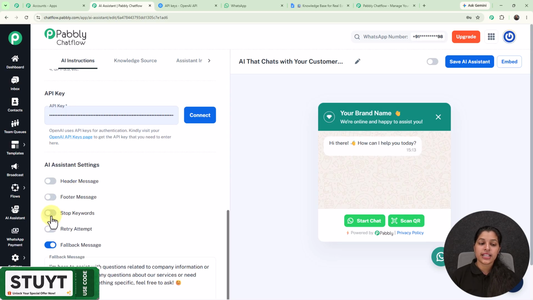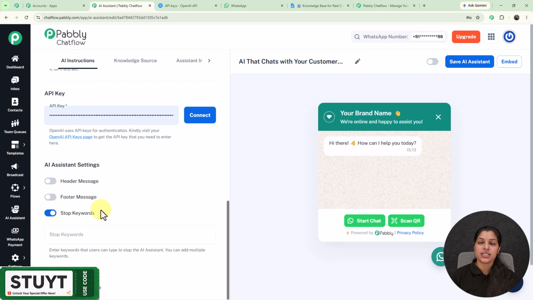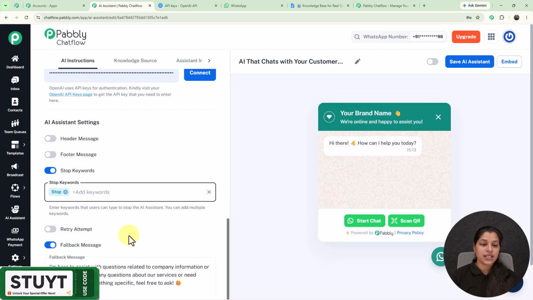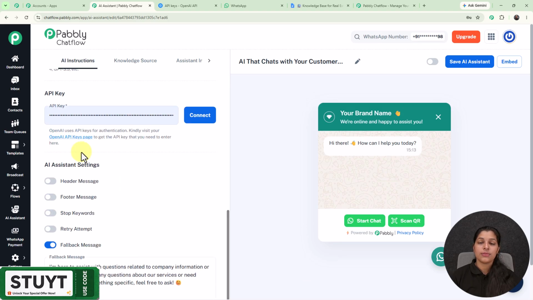The next option is for stop keywords. Stop keywords are the words which can stop your AI assistant. Let's say I want to stop my AI assistant as soon as someone enters this message, that is stop. So here I have made this word my keyword, but I'm going to keep it disabled, as this was just for the demo.